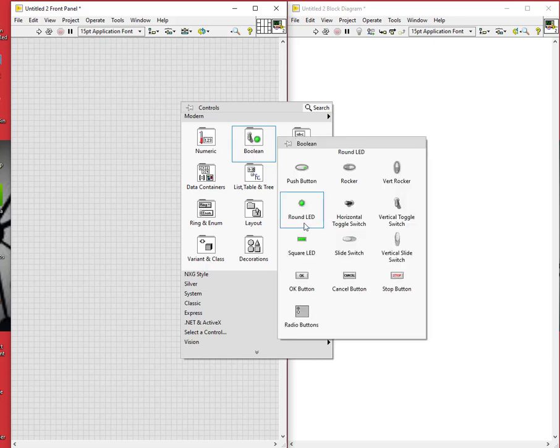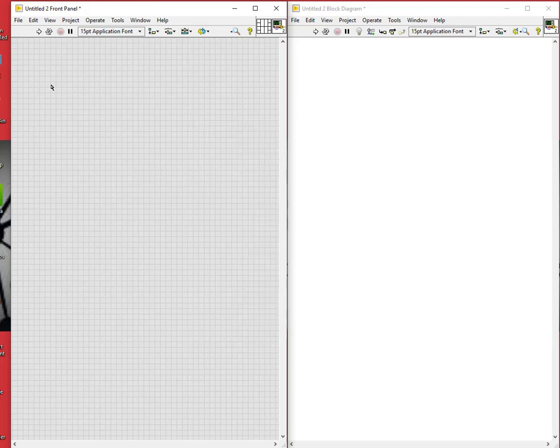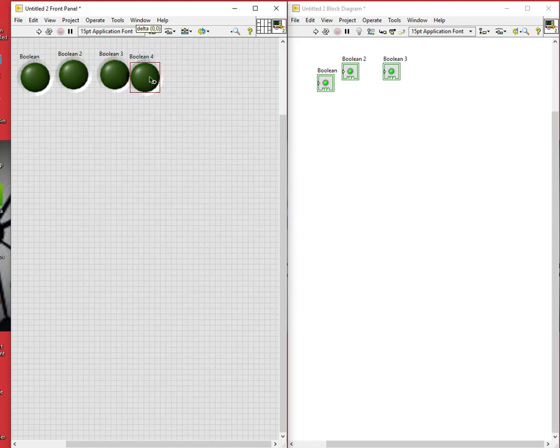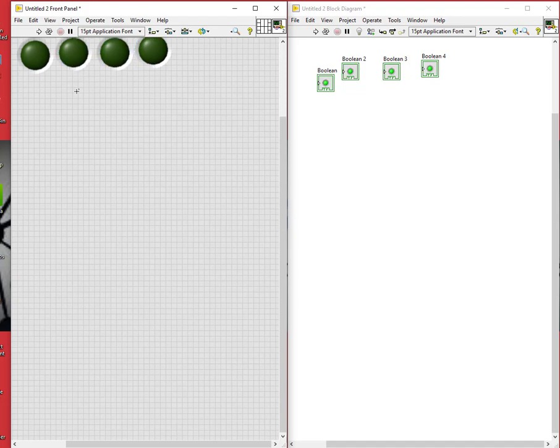For the booleans, you can take anything from here, but what I'm taking is round LEDs because the graphical way will be very good in this. So I'll take a round LED here, and you can see the reflecting one here. I'll adjust the size of this, then take another one, and I'll just press Ctrl and click on the boolean, drag them, and I'll get the same sized booleans here.